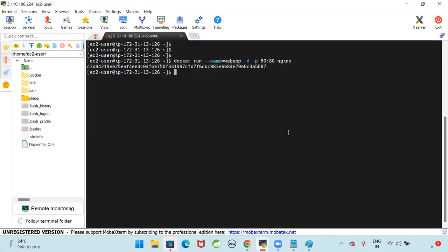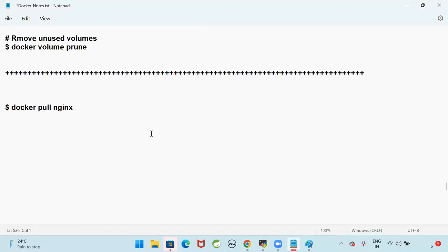Am I able to set up a static website by using Nginx with a Docker container? Yes, this is the command I have executed. First I pulled that image, then I ran that image as a Docker container. For that container, I have given the name webapp. Webapp is my container. Are you clear?